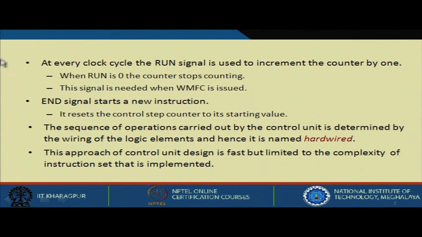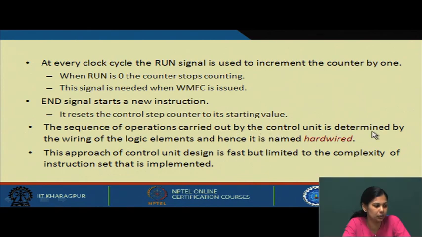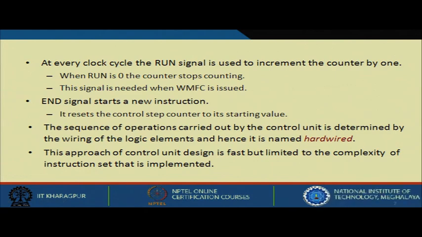Now, in the hardware control unit design, the sequence of operations carried out by the control unit is determined by the wiring of the logic elements, and hence it is named hardwired. Basically it's a combinational circuit. We are giving inputs and we are getting an output. It depends on the wiring, how you have placed the encoder, how you have used the step decoder, everything. Ultimately this wiring determines the entire thing. Hence it is called hardwired control unit design.